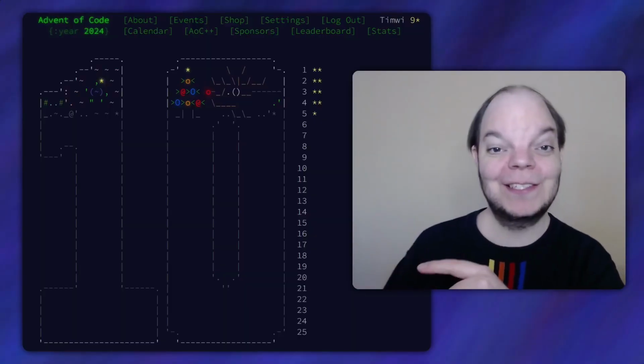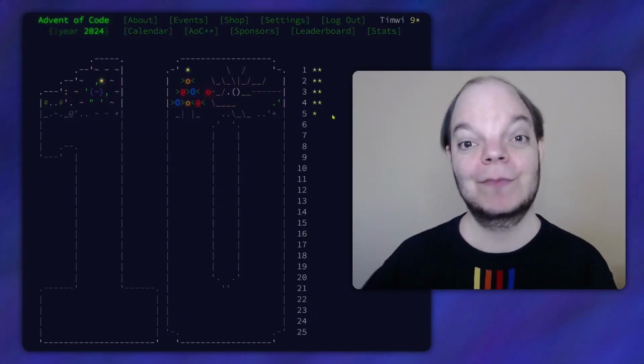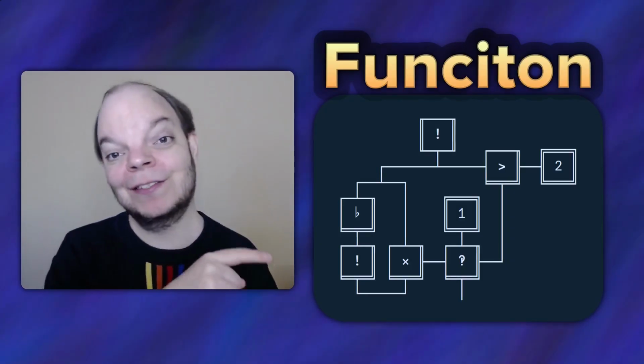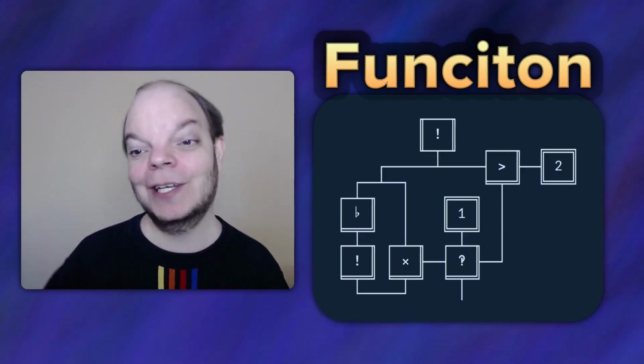And once again we're here for Advent of Code 2024. In the last video we looked at the first challenge on day 5, so today we're going to look at the second part, and I'm tackling these programming challenges in Funciton, my esoteric programming language that uses Unicode box drawing characters to create lines and boxes.